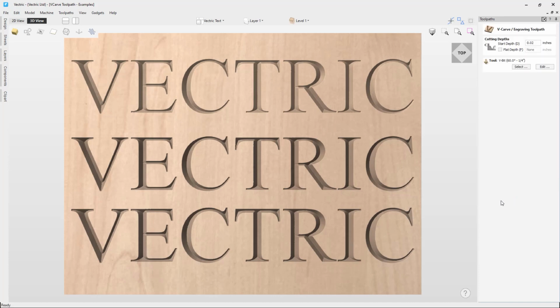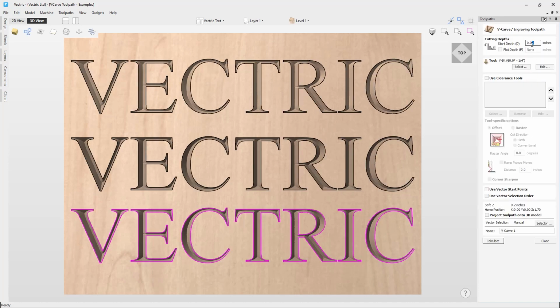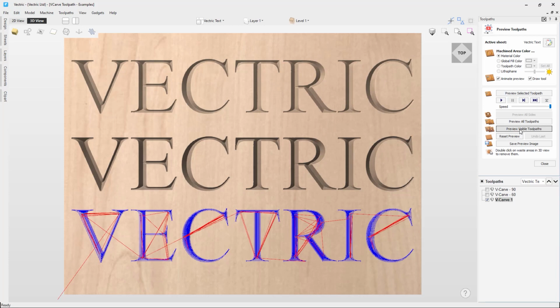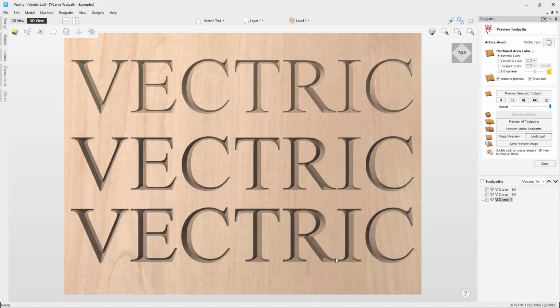So we can go back in that again if you'd like to, and we can just make that a little bit more. Let's double that. We'll recalculate that. We'll go ahead and undo our last preview, and then we're going to go ahead and preview this visible toolpath, and you'll see that again, it's getting even closer. But the letters are getting a little bit bolder. So if you only have one tool and you want to make things a little bit bolder, then this is one of those things that you might want to explore.